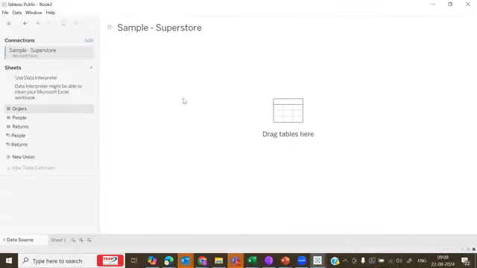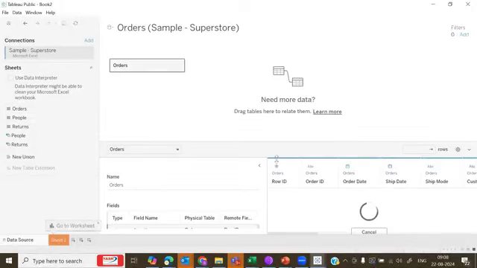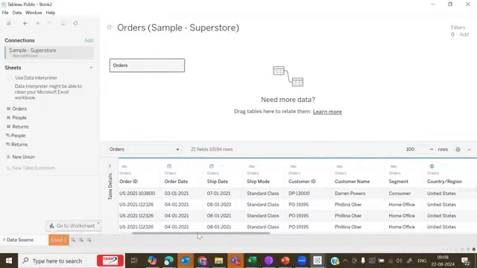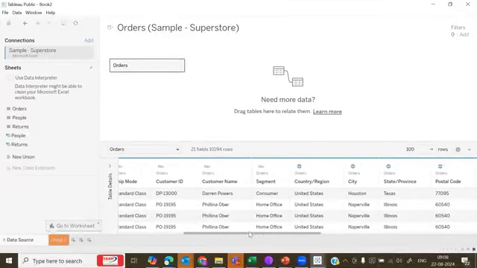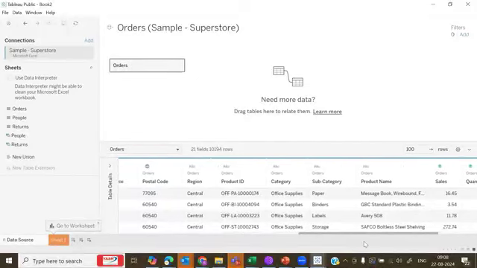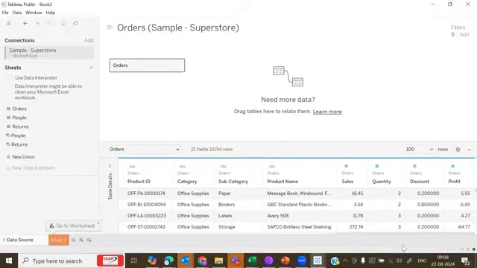If you want to quickly check it, just drag and drop this particular table here. You'll find the list of columns: order date, ship mode, customer name, segment, region, city, product category, subcategory, and so on. You can consider this as transactional data sitting in the Orders table. It shows overall sales, quantity, discount, and what kind of profits the business has made based on those transactions.